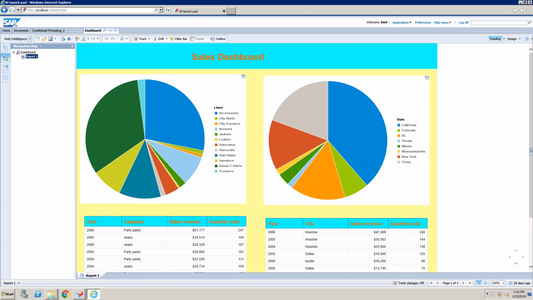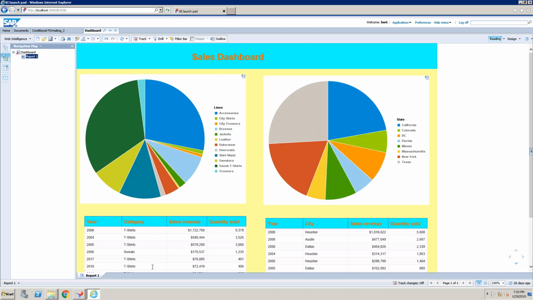Now this is another feature of Web Intelligence which is added in the latest version of BO, which was not there earlier. I can see based on the selection I made. If I select the sweat t-shirts, the detailed data for sweat t-shirts is displayed here. Currently it is showing t-shirts. When I click on accessories, now see jewelry, hats, samples, bags, all the detailed information is shown.